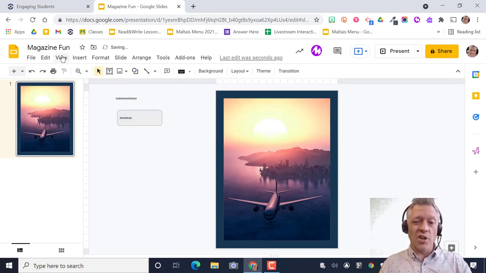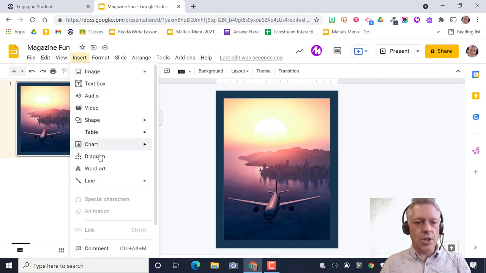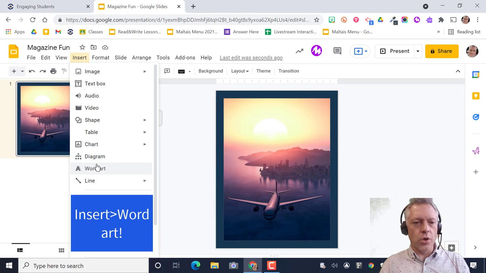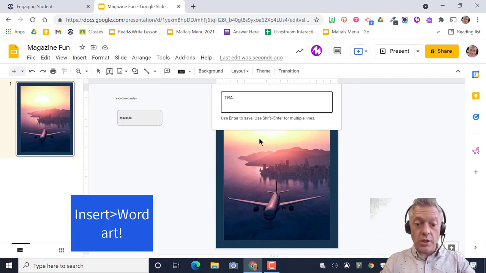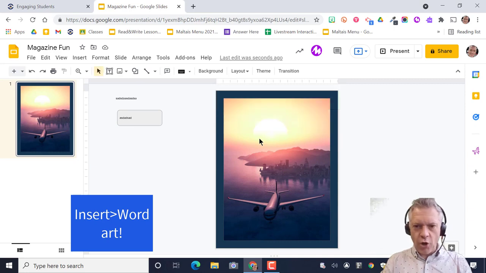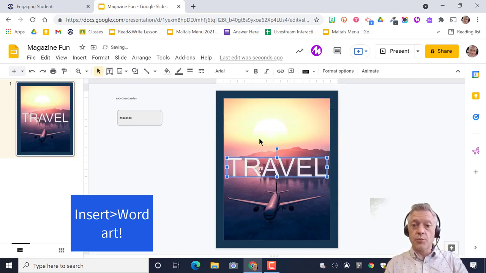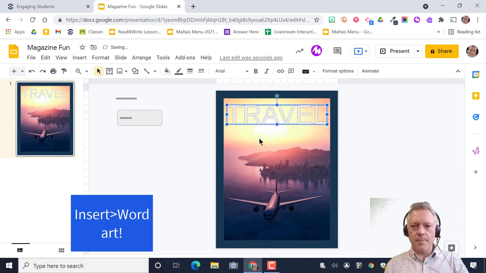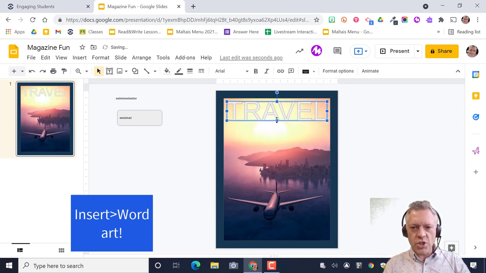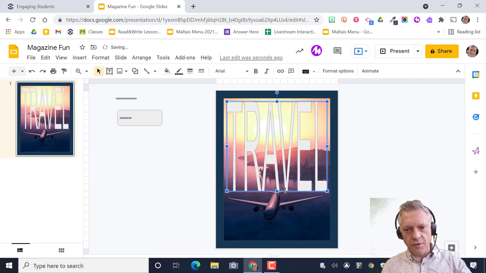But there's also word art, and I like word art a lot because you can do a lot of stuff with it. So I'm going to go Insert, Word art. It gives you a box. I'm going to do all caps because this is my big title, TRAVEL. This moves just like a picture. So I can move with my arrow keys. I can move with my mouse. Try not to do the squishy squish. Don't change the font by doing that.